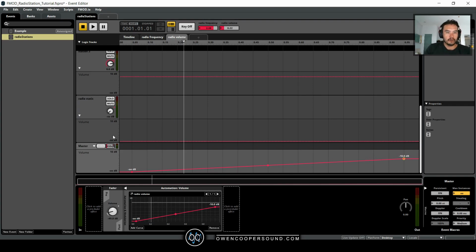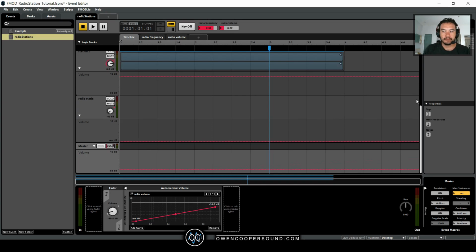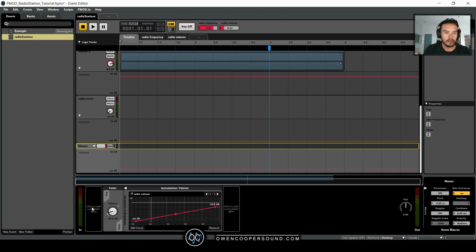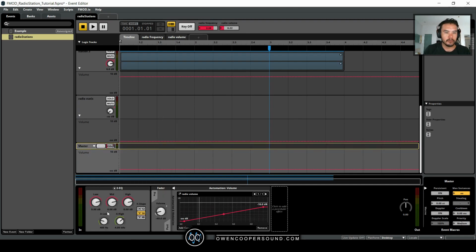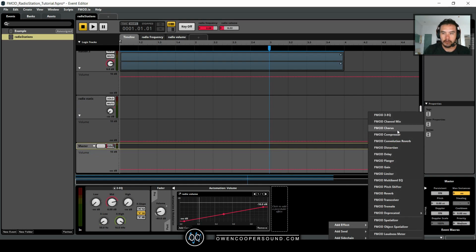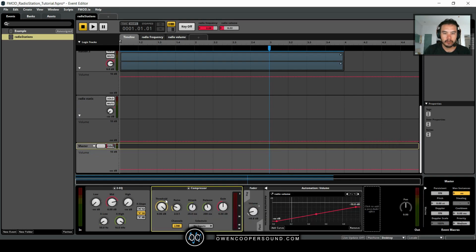Cool. And while I'm looking at the master track here, I'm just going to add on that effects chain that I was talking about before. So just cutting off anything below 50 hertz and anything above 16 kilohertz, leaving everything else there. And I'm going to put a compressor. Let's test this out.